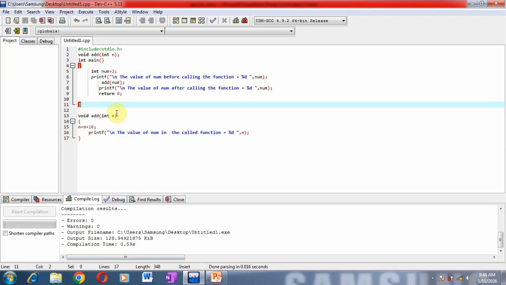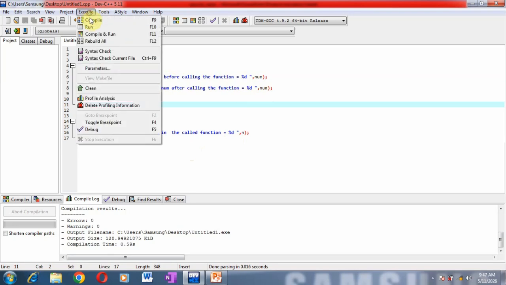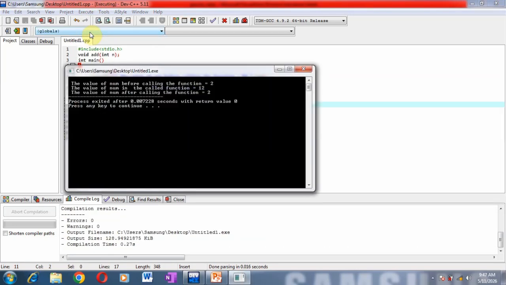Inside the function that value will be given to n, it is modified and it is printed within the function, which is 12. But as I have not written anything to the main, after coming back from this function again I am going to print the value, which is again 2. Now let us see the output for the same. Here you can see clearly the value of num before calling is 2, the value of num in the called function is modified, that is 12, and the value of num after calling will again remain 2.